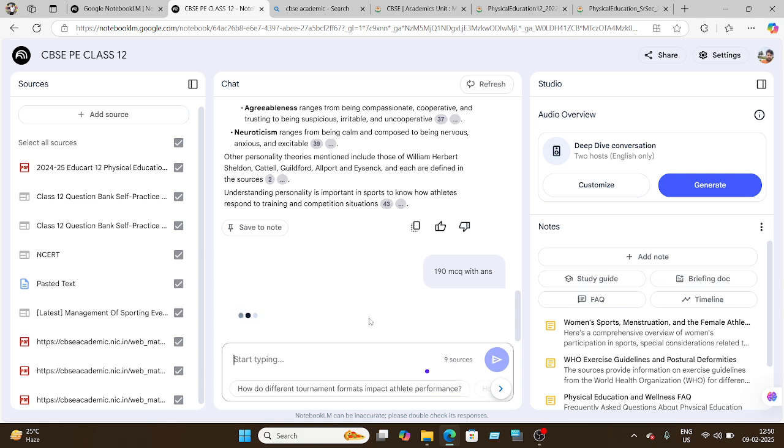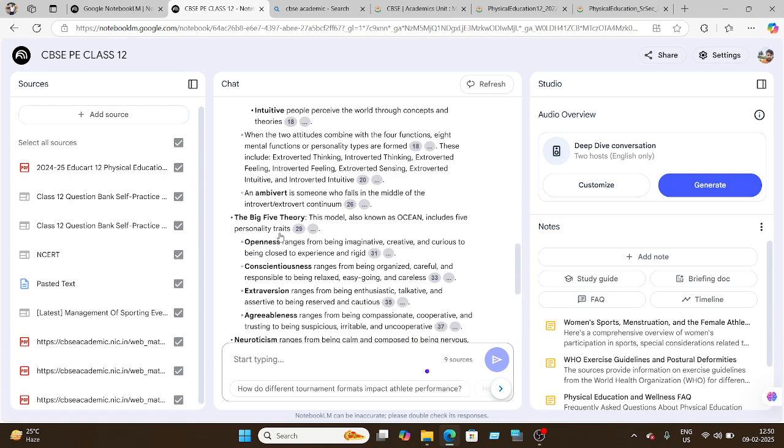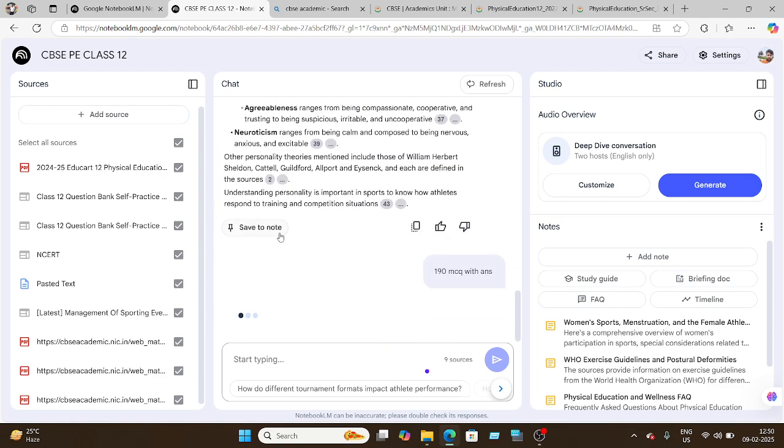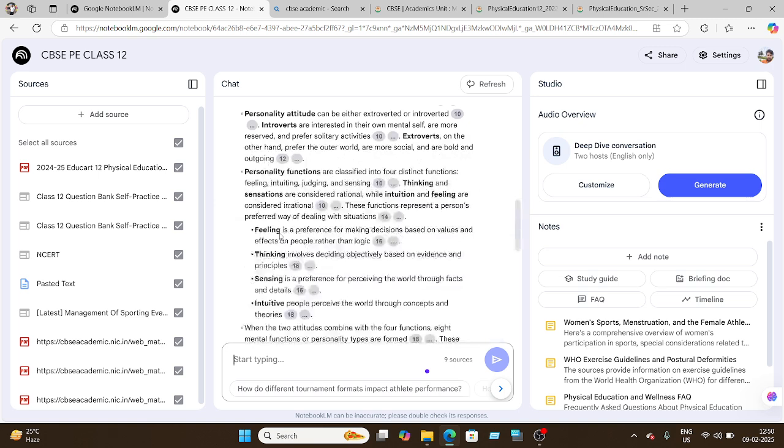It's taking time, but no problem. This way there is also an option, Save to note. You can save this and revise again and again. So this is how it happens. Now see.